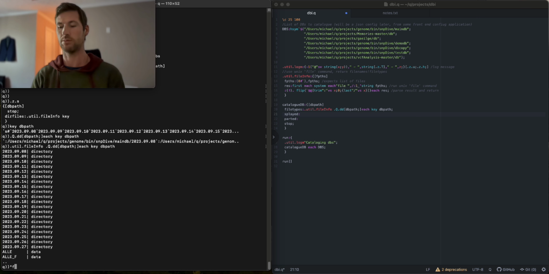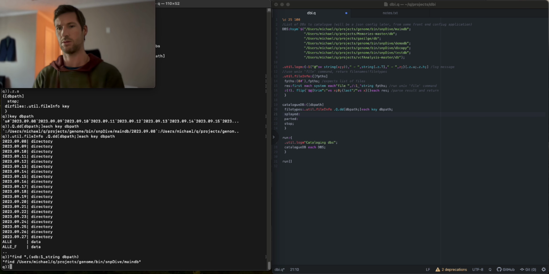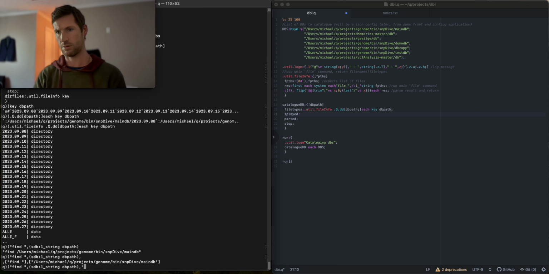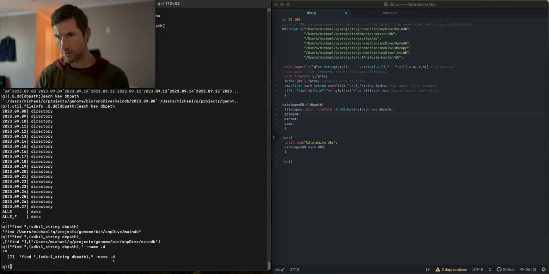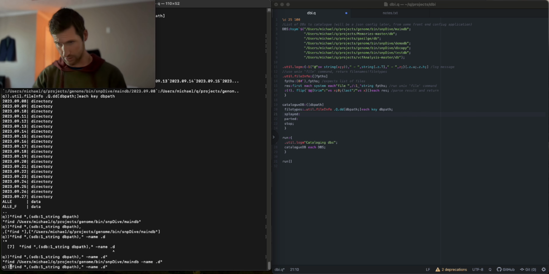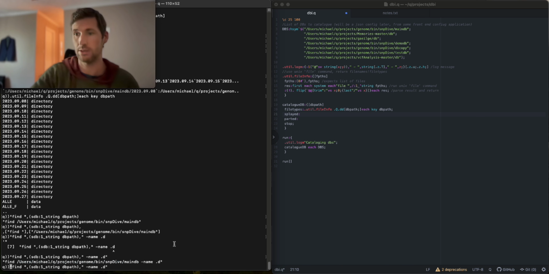So if we were to do a find command, where the directory is just the db path, this is just a system command, a Linux command, and this will search for the presence of a file called .d within this directory and all subdirectories.